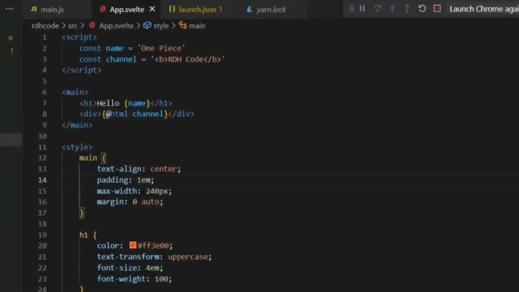Well, there is a word of warning though. When you use the @html prefix, it is very important to keep in mind that you should only render content that you trust. If you are using a third-party API, it is very risky to use the @html prefix because it might lead to cross-site scripting attacks and make your application vulnerable to security threats.